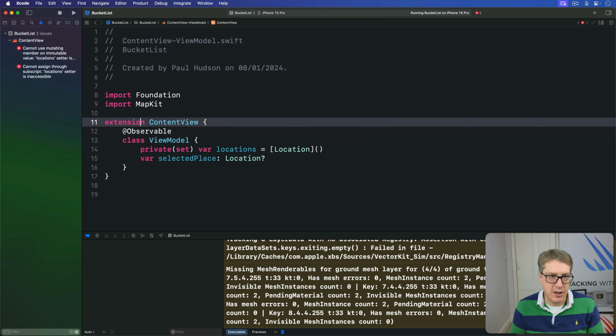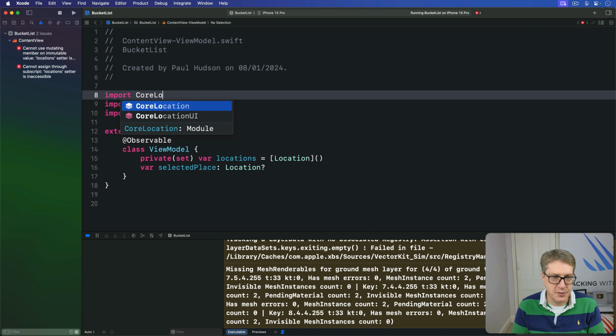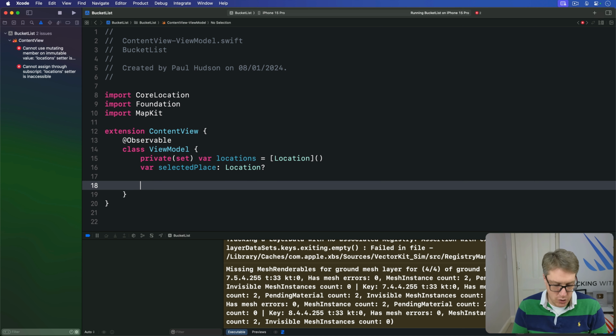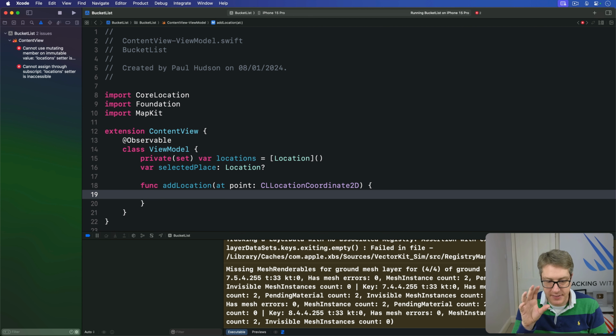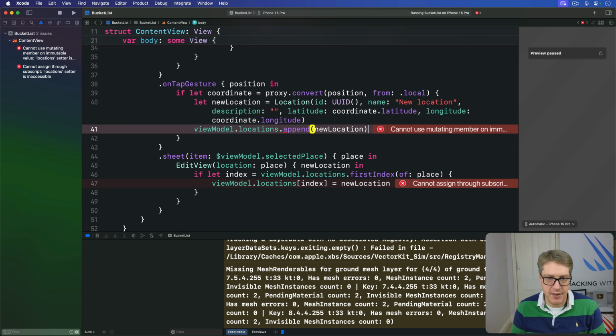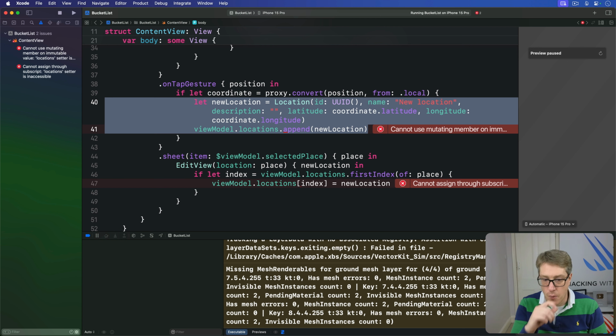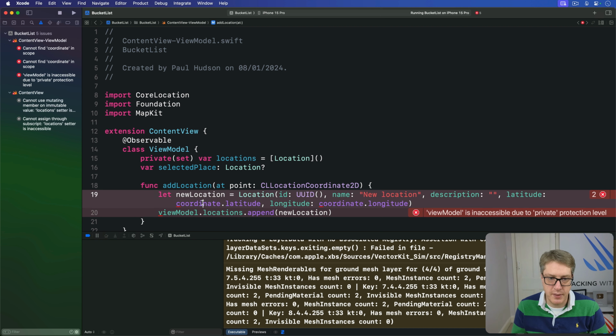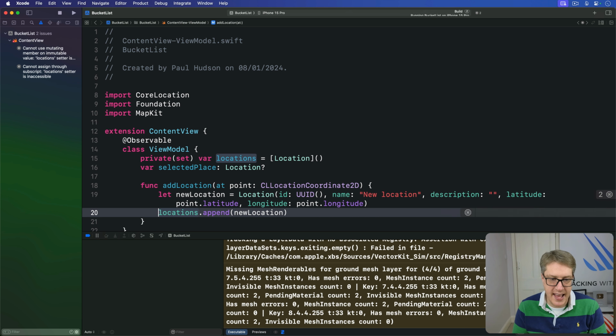So in our view model, add a new import up here for CoreLocation, so we have CLLocationCoordinate2D. And then add a proper method inside here called add location at point CLLocationCoordinate2D. And this is just the same code we had before from our content view. So over here, this stuff here, making a new location, we're going to grab those out. I'll just Command X that code, paste it into here. Going to make a few small tweaks. You can see it's coordinate, but we now want just point is fine, and then point here, and there's no view model dot there. Otherwise, it's happy.